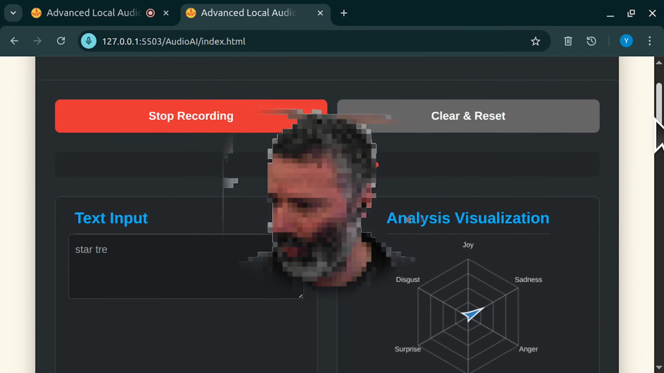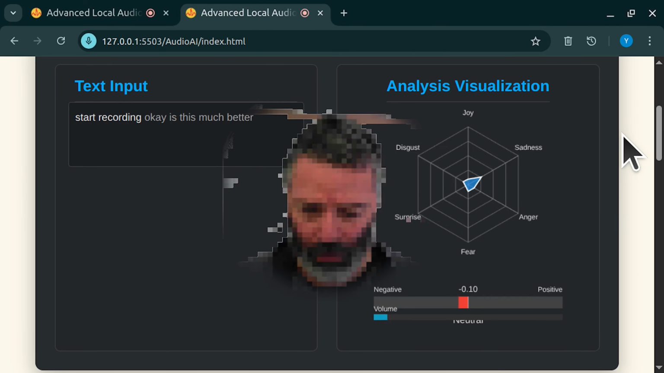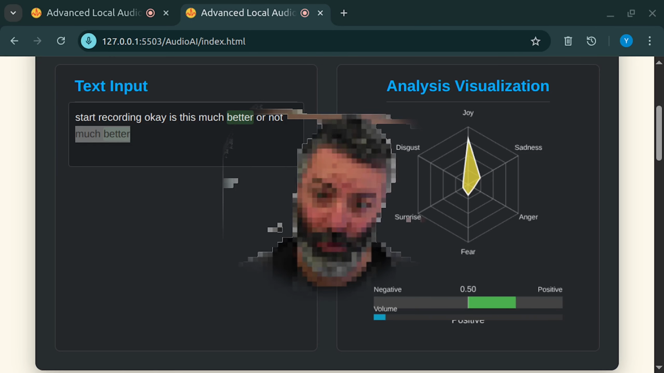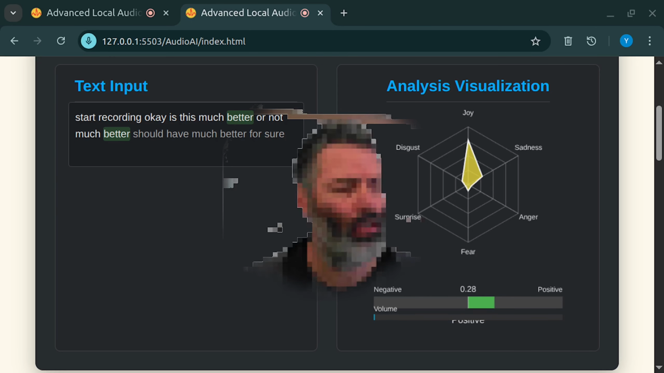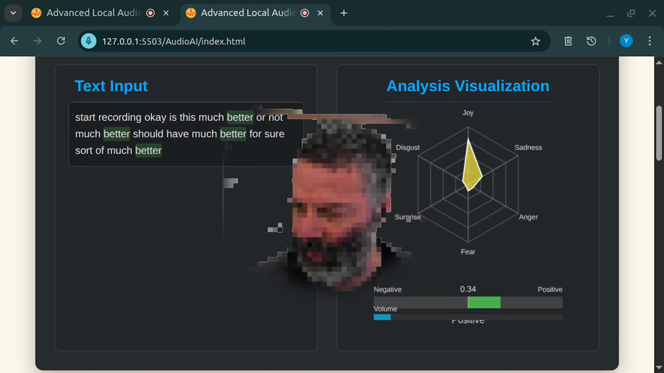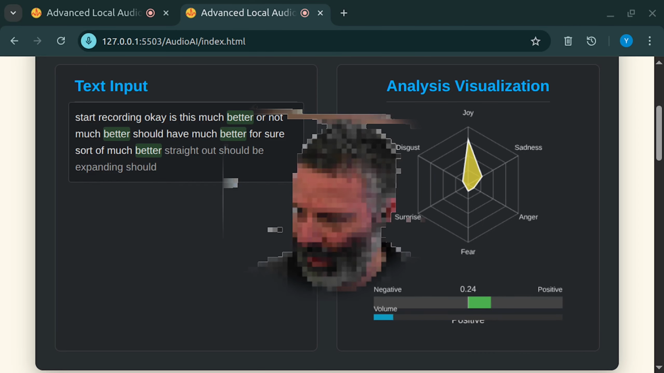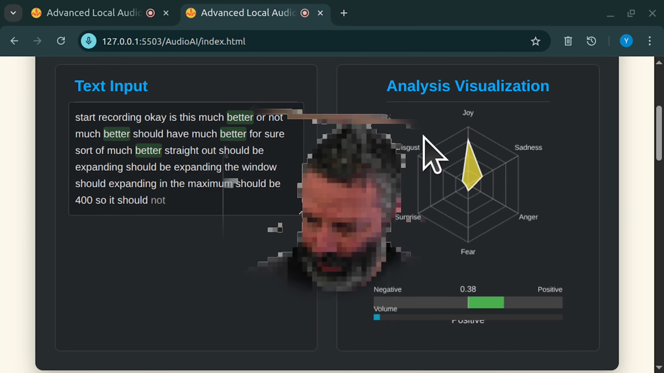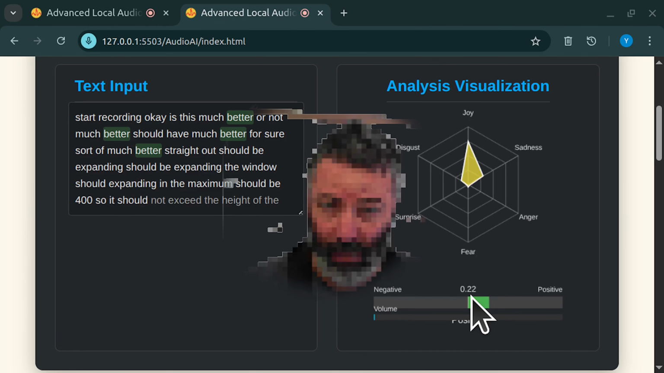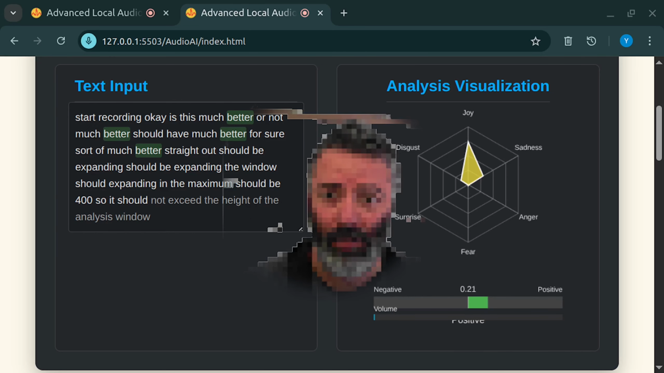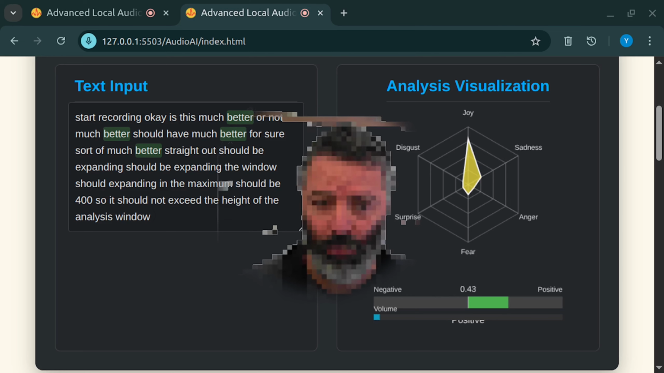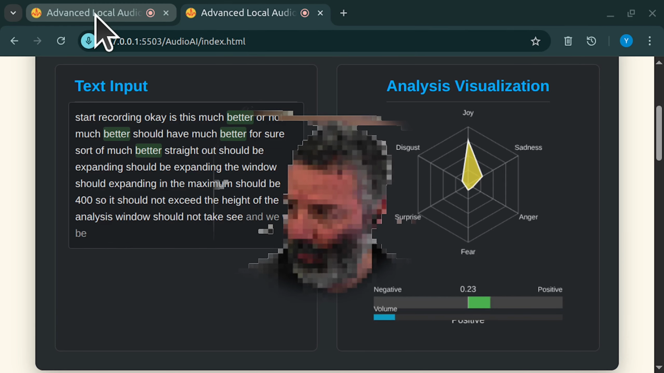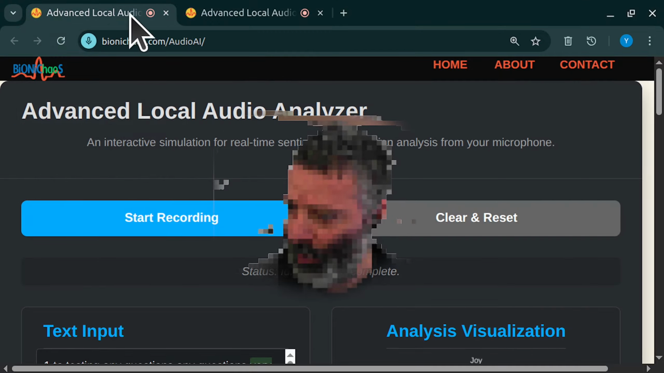Start recording. Okay, is this much better or not? Much better? Should have much better, that's for sure. Let's try it out. It should be expanding. The window should be expanding, and the maximum should be 400. So it should not exceed the height of the analysis window. And we will be deploying this shortly.